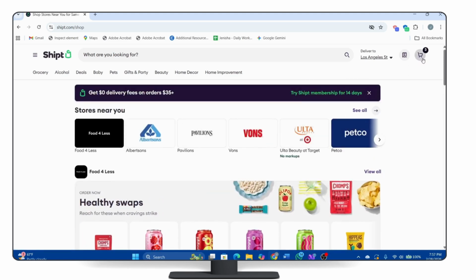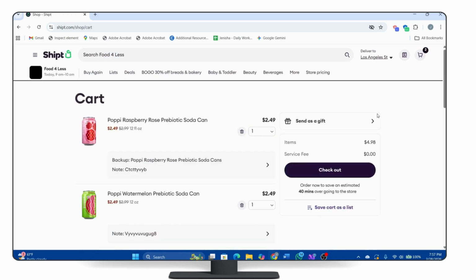Look out for the cart option again in the top right corner and open it up, and now you can check out with the updated items. Your updated items are now part of the same order. You do not need to place a new one.